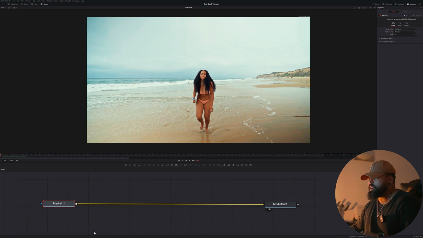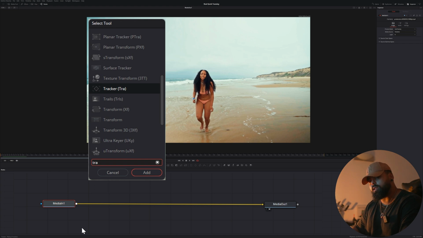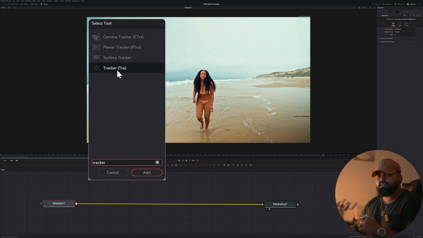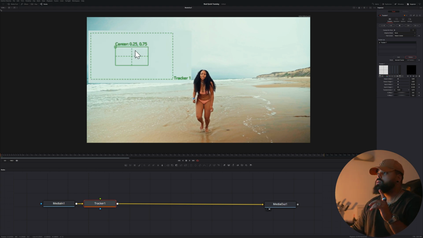So with that said, make sure that your media in is selected, so you got the red outline, and then you press shift spacebar and you start typing tracker. You're gonna see here this tracker, T-R-A. And all you're gonna do, you're gonna press add, and it's gonna automatically add that tracker in between those two nodes. So this little green square is gonna appear here, and this is gonna be your tracker.